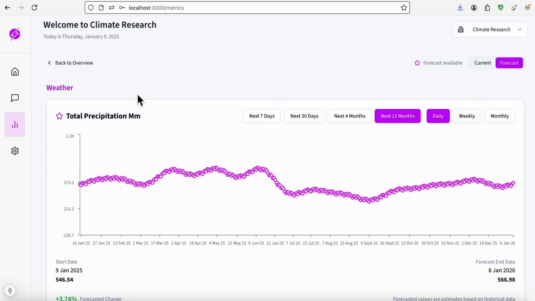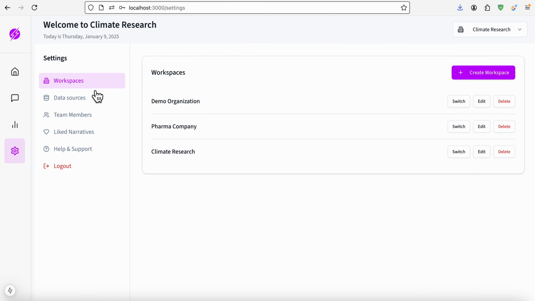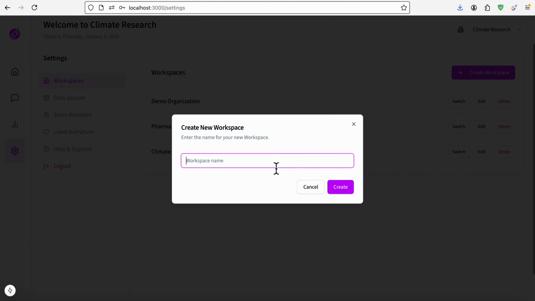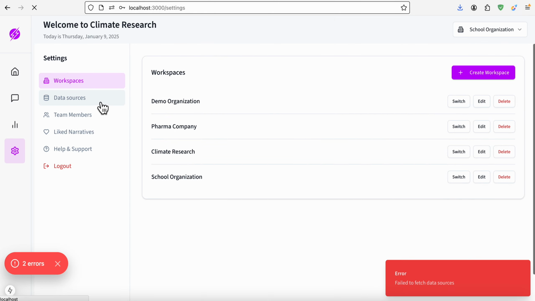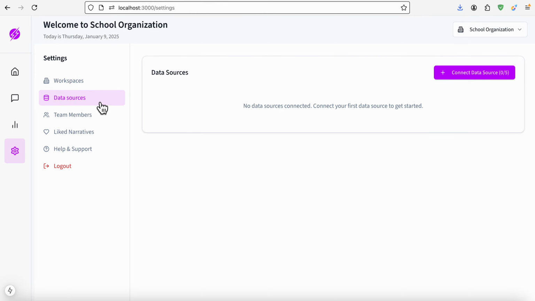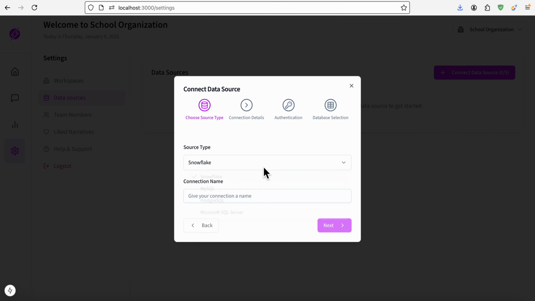Yes, beautiful. If you want to try a completely different data type, let's try the data of a school. Let us quickly do that also. School organization. Let's switch to that organization. Let's go to data sources. Let's again connect the data.